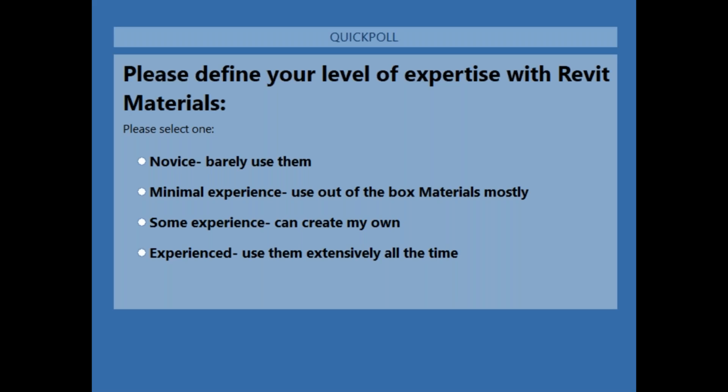All right, so I'm seeing 90, okay, there's 100%. So we are a good mix today. I think you all can see, a lot of you have no experience, some have minimal, and then there's a combination of experience and creating your own. So good to know that.